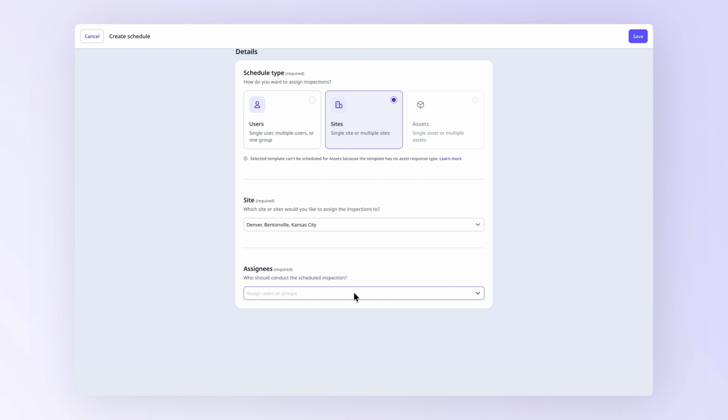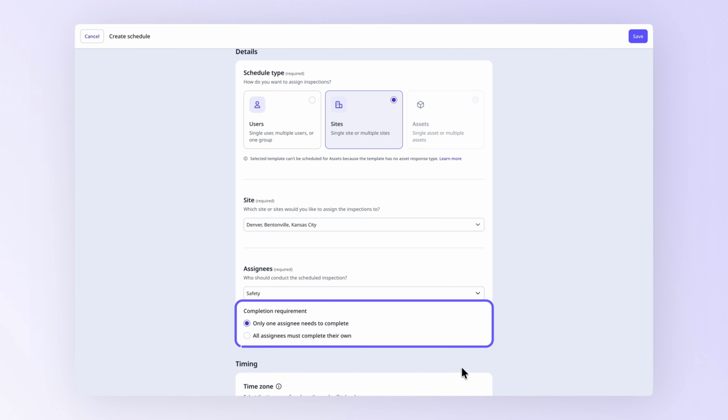Now assign your team. We'll use a group so any member of the safety team can complete the schedule. Then set the completion requirement. For a safety walk, only one assignee needs to complete per site.